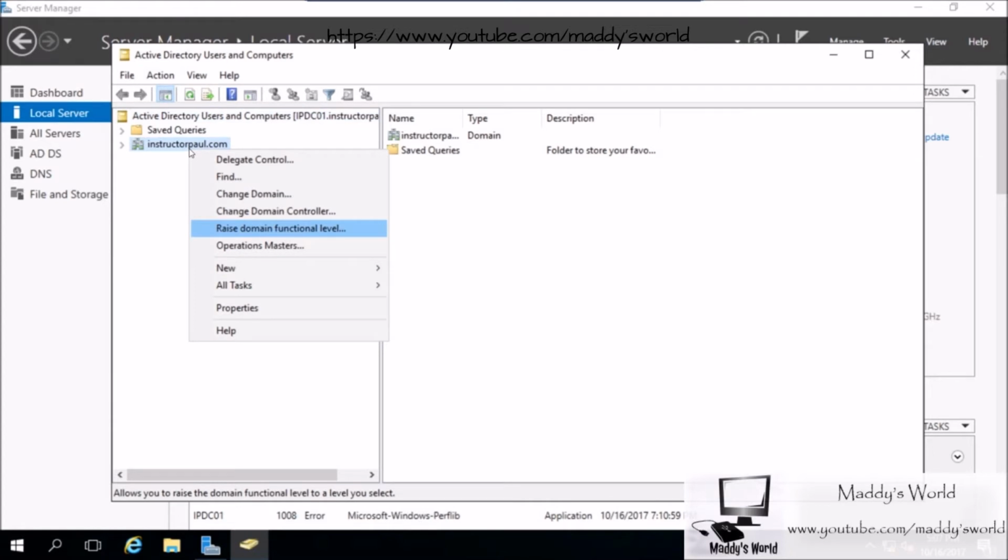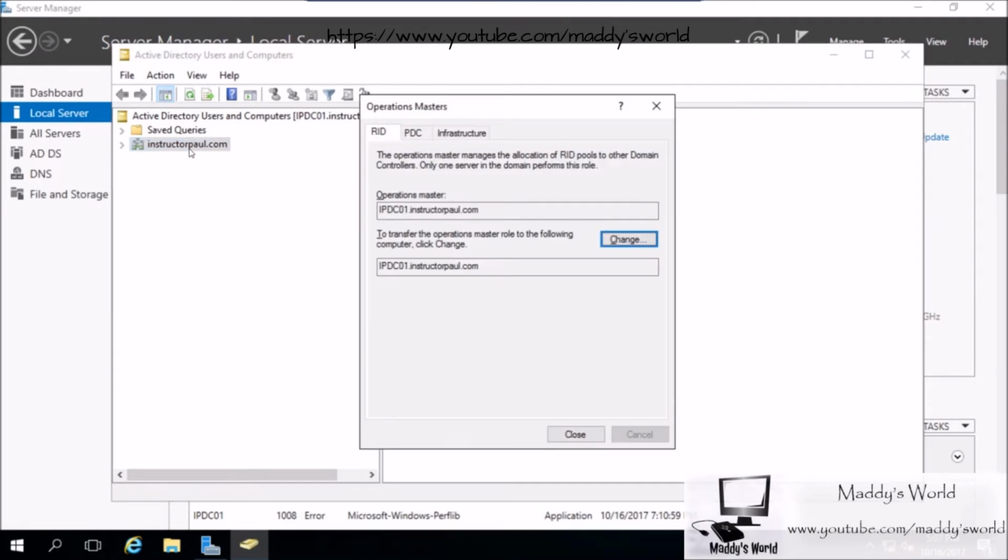The Operation Masters option allows you to choose which servers operate master roles, like the Schema Master, Domain Naming Master, Relative Identifier or RID Master, Primary Domain Controller Emulator, also known as PDC Emulator, and the Infrastructure Master. If you have multiple domain controllers on your network, you can choose what server has what roles. This is something you would need to do when you remove a domain controller from the network.